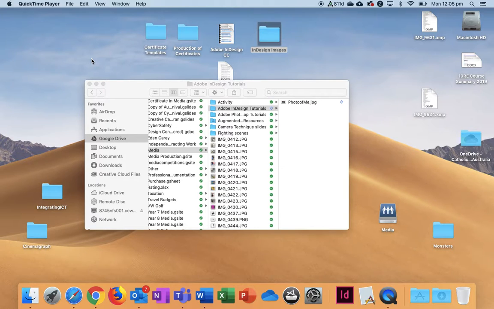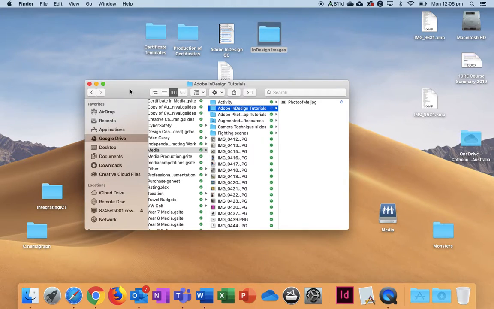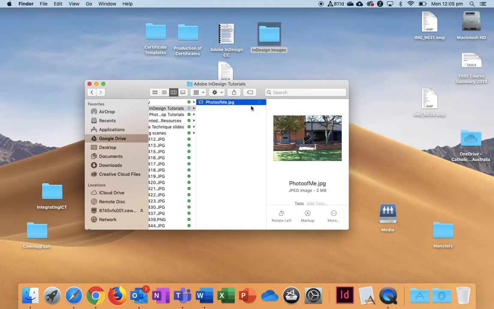So firstly, organization is extremely important. As you can see, I've created a folder here, and for this one I've just called it Adobe InDesign Tutorials, and I've got a photo in there at the moment as well. So most of my InDesign is going to be of text. I'm just going to show you a few key tools to get started.